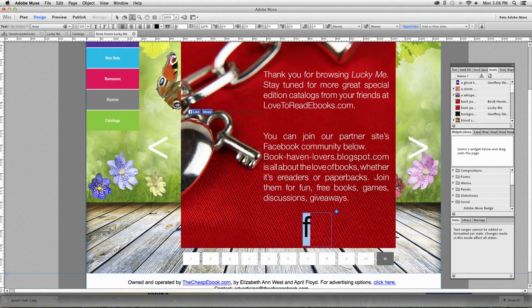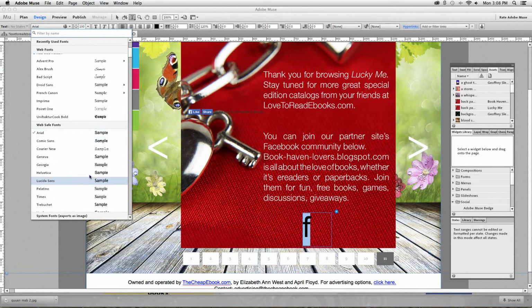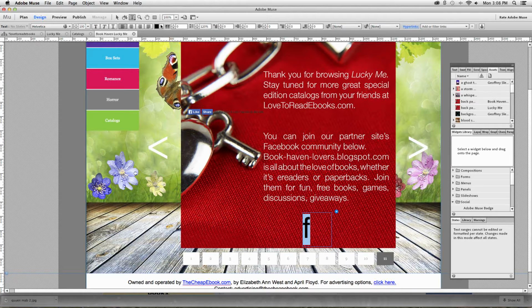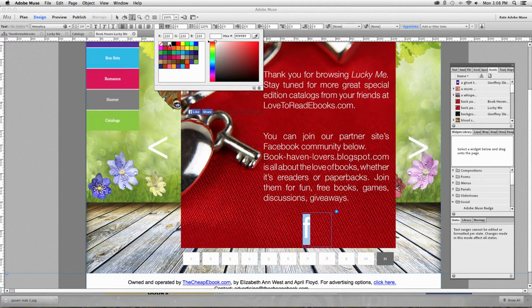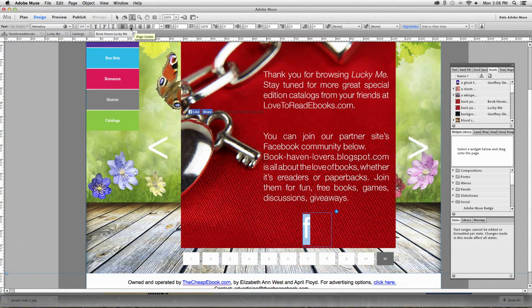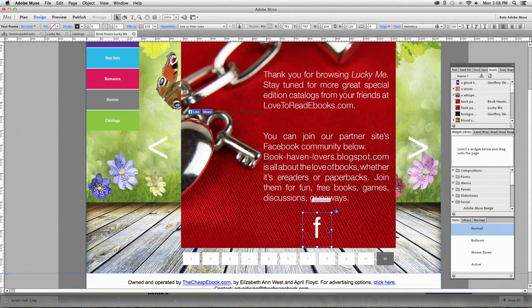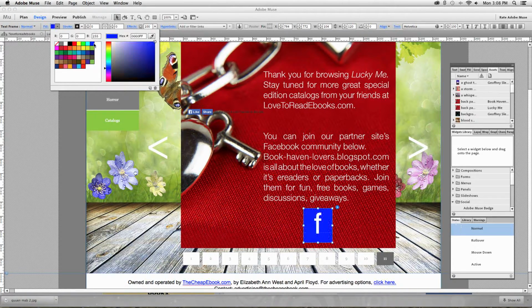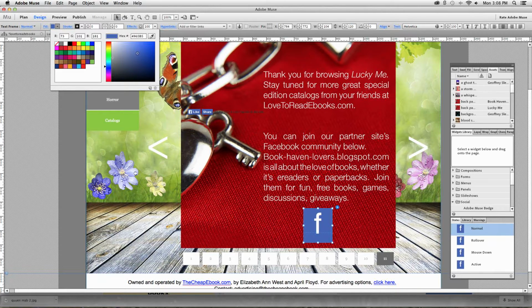Okay. And now I'm going to make it Helvetica. And we're going to make it white. And we're going to center it. This is where you can get kind of sneaky. So I've got this F, and now I want to make the fill Facebook blue. You can actually even use your, to really get the right color.